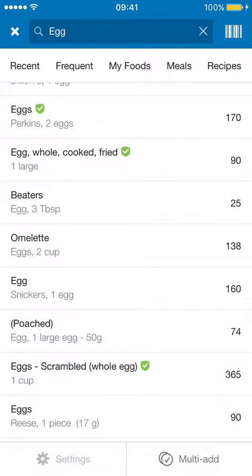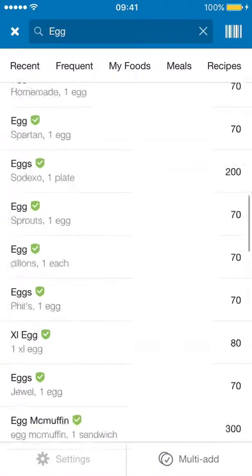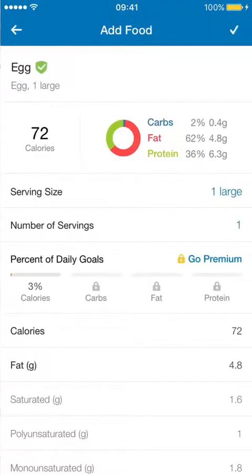See the ones that don't have green ticks? These are what we call user inputted into the database. So basically, someone like you and me has inputted them, and someone else is able to search for that. So all I'm going to do is go back to the top. I'm going to use the top green one where it says egg, and then it says also 1 large and 72 calories at the very, very top. I'm going to press that, and then it'll give me this screen.